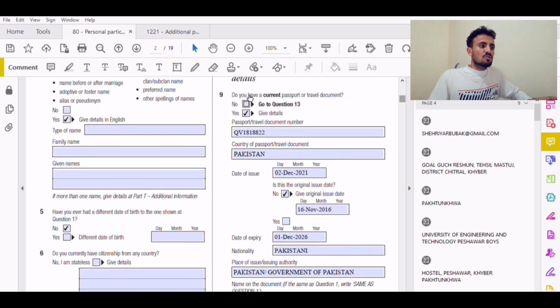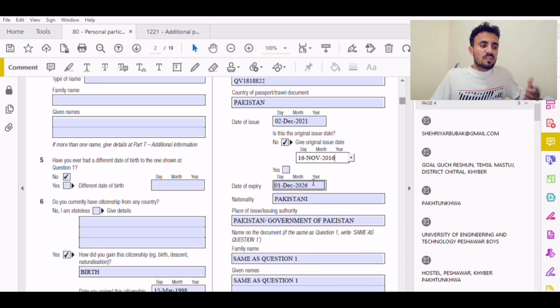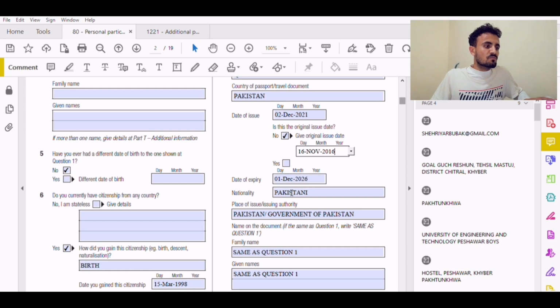Passport details. Do you have a current passport? Yes, of course we do. You write yes, and then we will write all the details here. These are imaginary, okay, these are not real IDs. And then the date of issue. Is this your original? If this is the only passport you have, then you have to write yes. If it is not, you have to write no, and then write the date on which the first passport was issued, and then the expiry date of the current passport or the previous one.